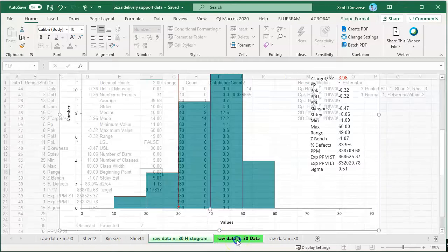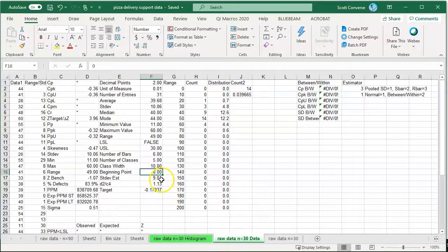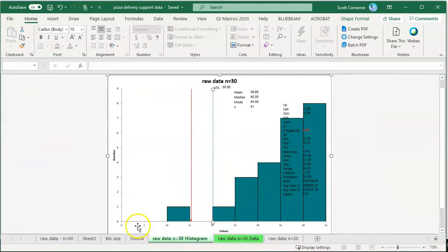I'll go back to the data tab. And in this situation, the class width, I'll change from 10 to 5. And now let's take a look and see what happens to our histogram. We've now got our bins at nice 5, 10, 15-minute increments. We're going to have to move again because we made changes to the scale. We're going to have to manually move these arrows.